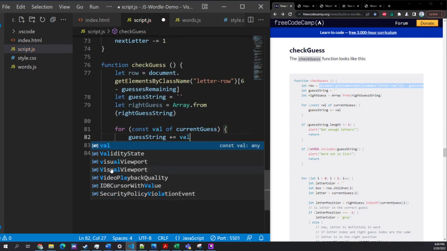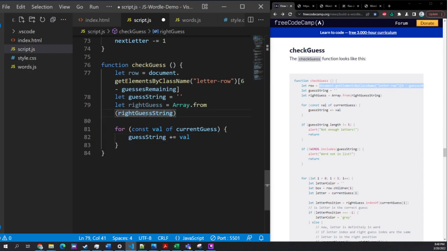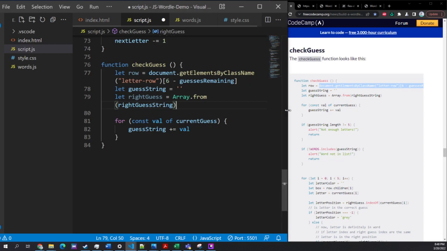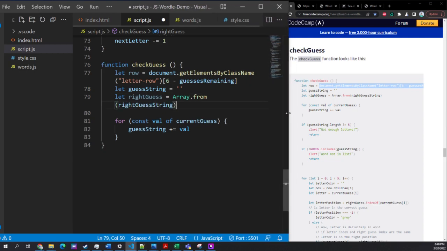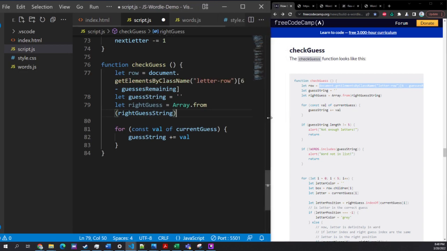Array from, let's see, silence by... oh yeah, it's just word wrap. Word wrap is forcing this to the second line. We're saying Array.from, right, guess string. Yeah, it's a little, word wrap is messing us up a little bit here. Let me just... there. Yeah. So that should all be one line, but it's a little long.